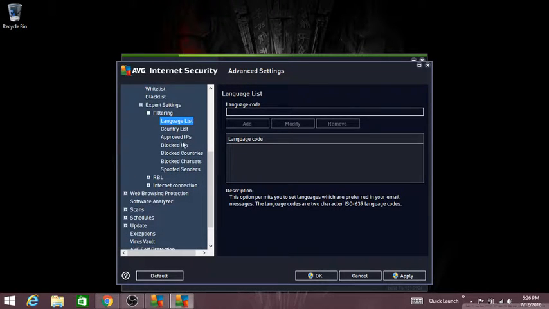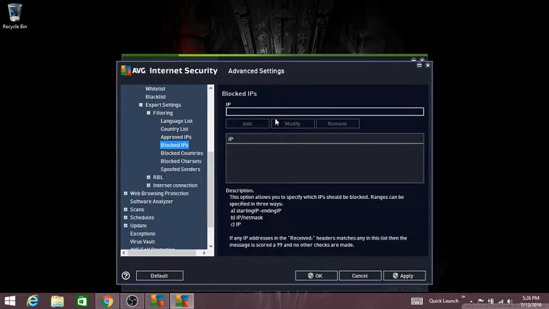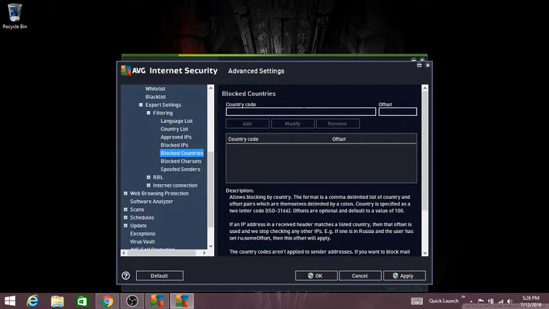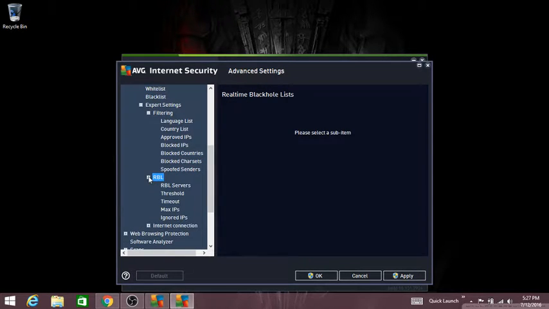So if you want to block an IP address for any reason, you can type that IP address in this search bar and add. Or if you have already added or blocked an IP address, you can modify or remove it. You can block a country code. Let's see what is RBL real time. So it's not for us.